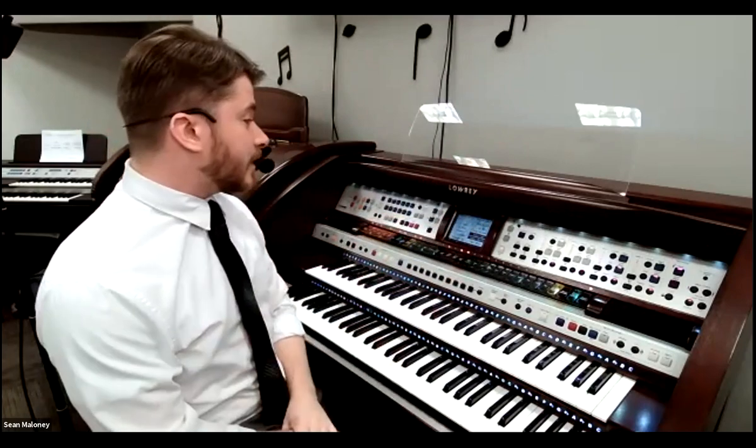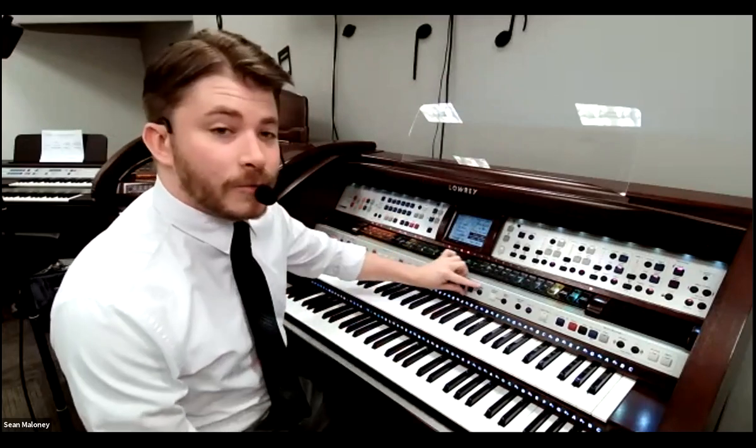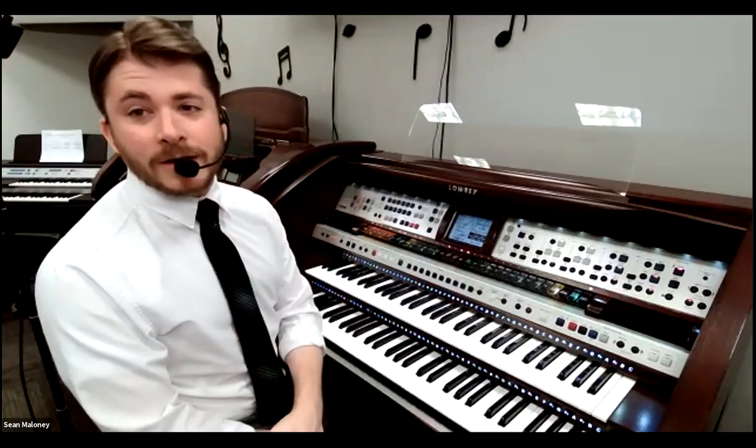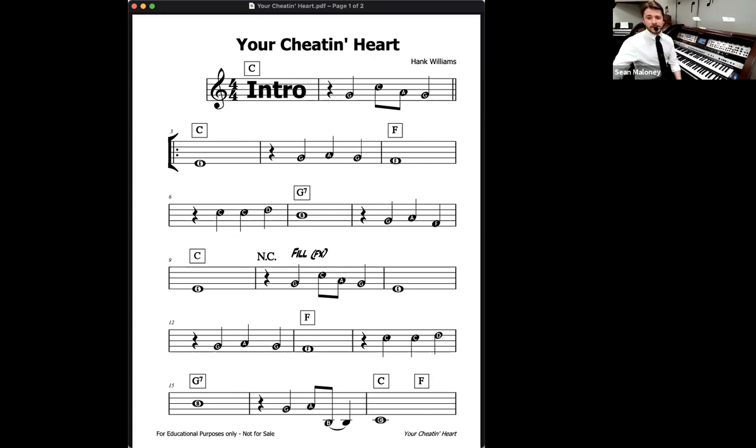I'm not going to talk as much about the specific rhythms today as much as just going through them and making an arrangement here. So if I want to play a country song, let's say I'm going to do Your Cheatin' Heart. You guys know that one? Let's see if I have it here. Oh boy, I do. It looks like this. You see that on the screen?